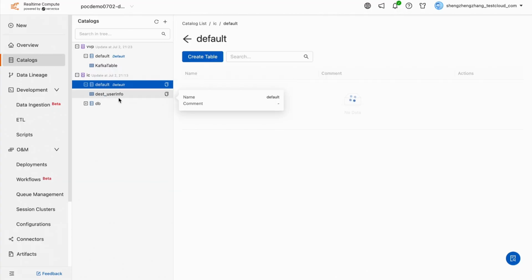Let's take a look at our Iceberg catalog. Under this Iceberg catalog, we can create a set of tables, and all the tables created here will be in the Iceberg format. Here we have already created this table, which we named destination user information. This is for us to handle the storage of data that we processed from Kafka.